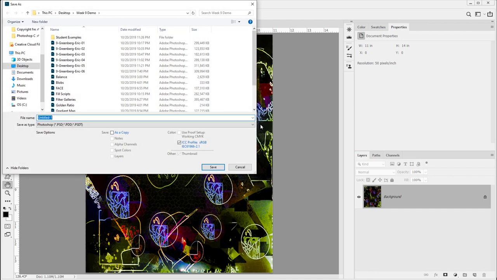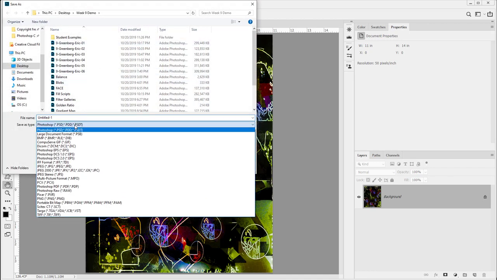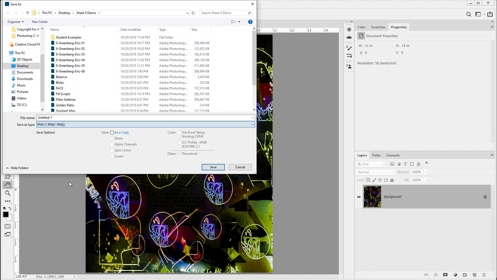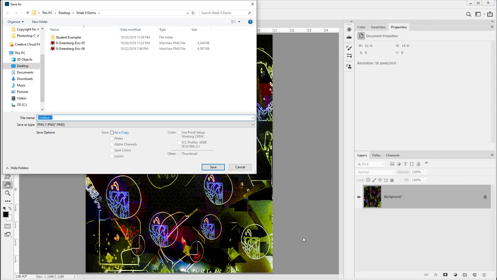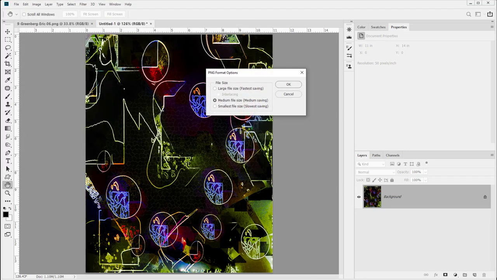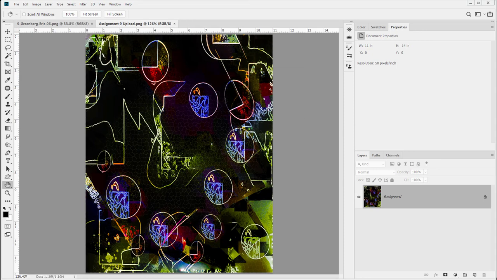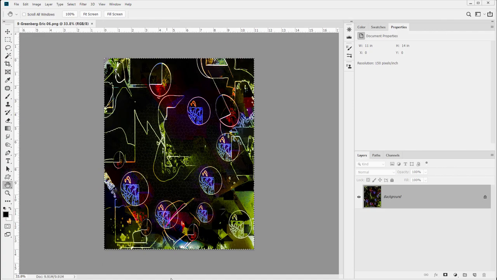Now, notice I didn't say this had to be named anything in particular. And again, a PNG or a JPEG is fine for this. I'm just going to call this assignment 9 upload. So this doesn't have to be named anything in particular because I'm not going to be downloading this file. I'm going to be downloading the one you submitted to the assignments. So we have the assignment 9 upload PNG. Go ahead and close that.